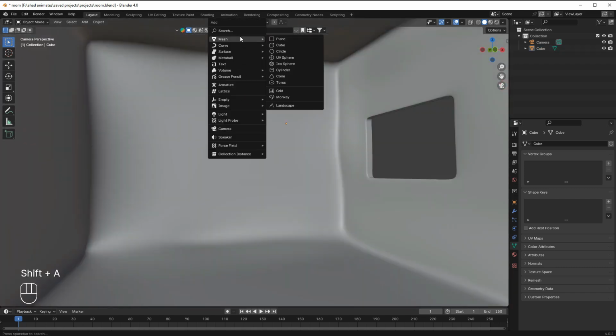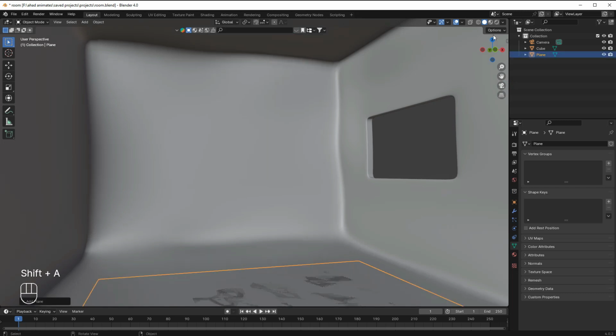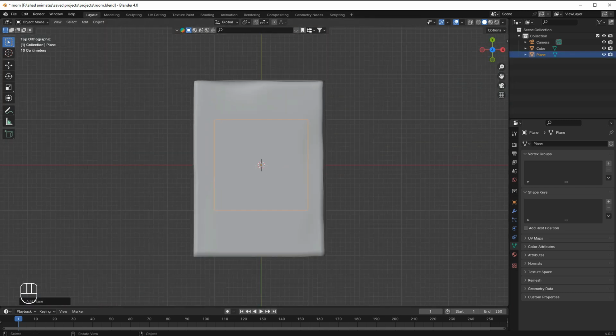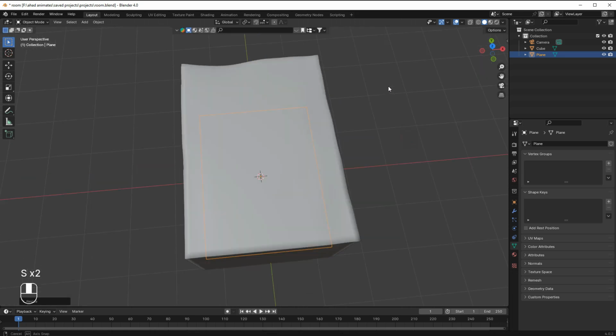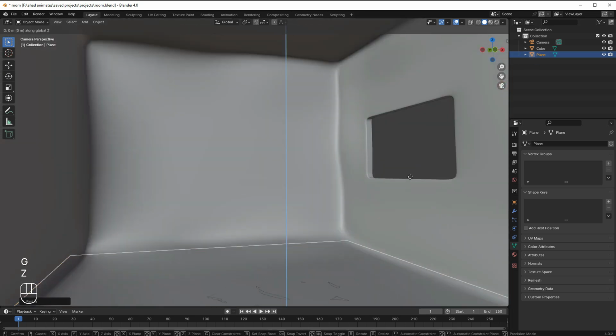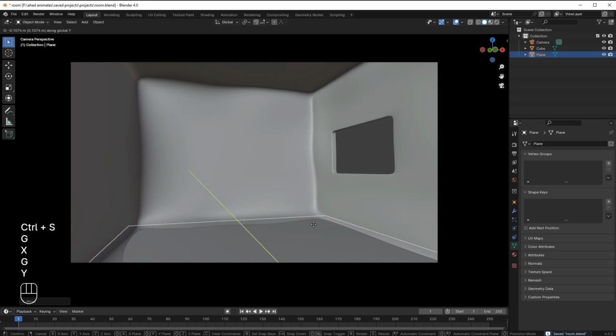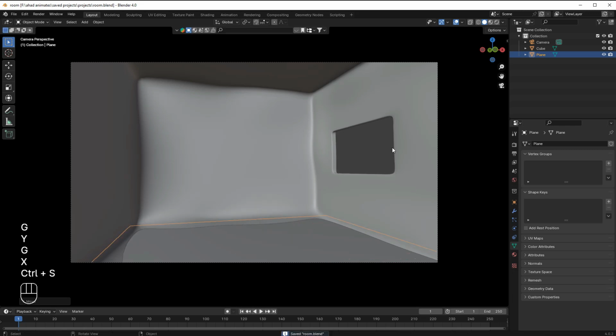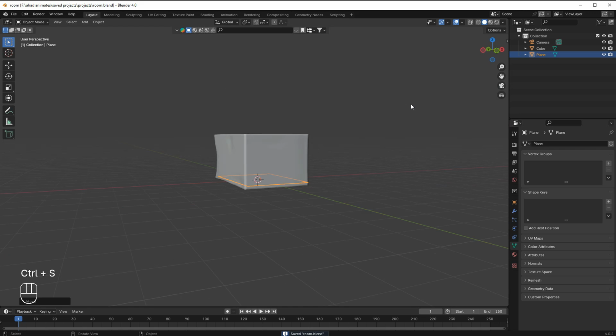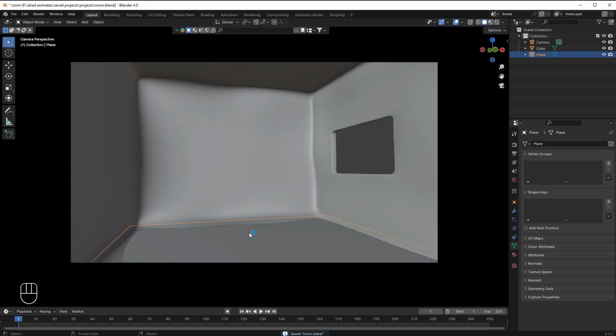Now I'm gonna press Shift A and I'm gonna add a plane, then go to the Z axis and then scale it so that it would match the ground. This is our floor, and then we're gonna add a lot of stuff on this floor like grass, trees, etc. to add more depth. So yeah, now I'm gonna select this plane.